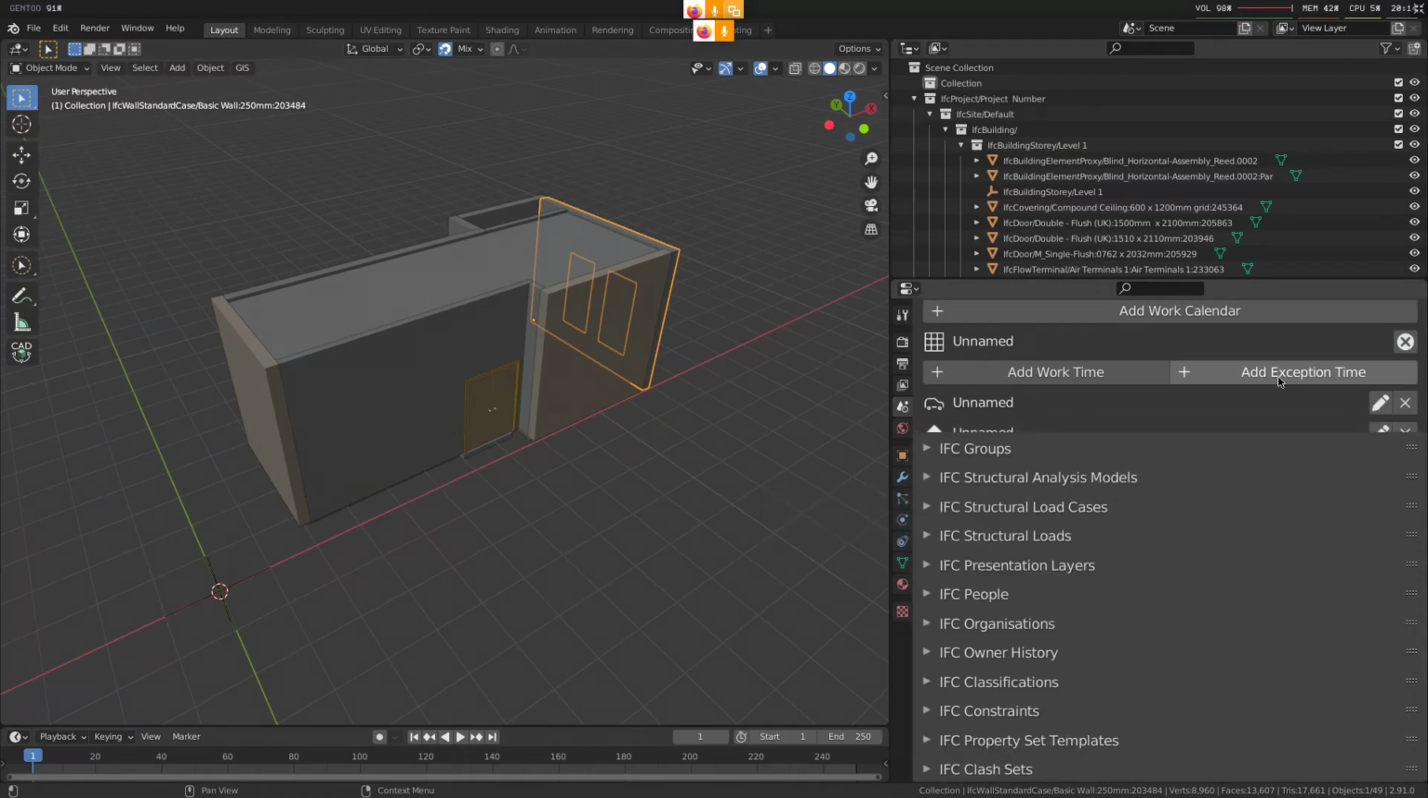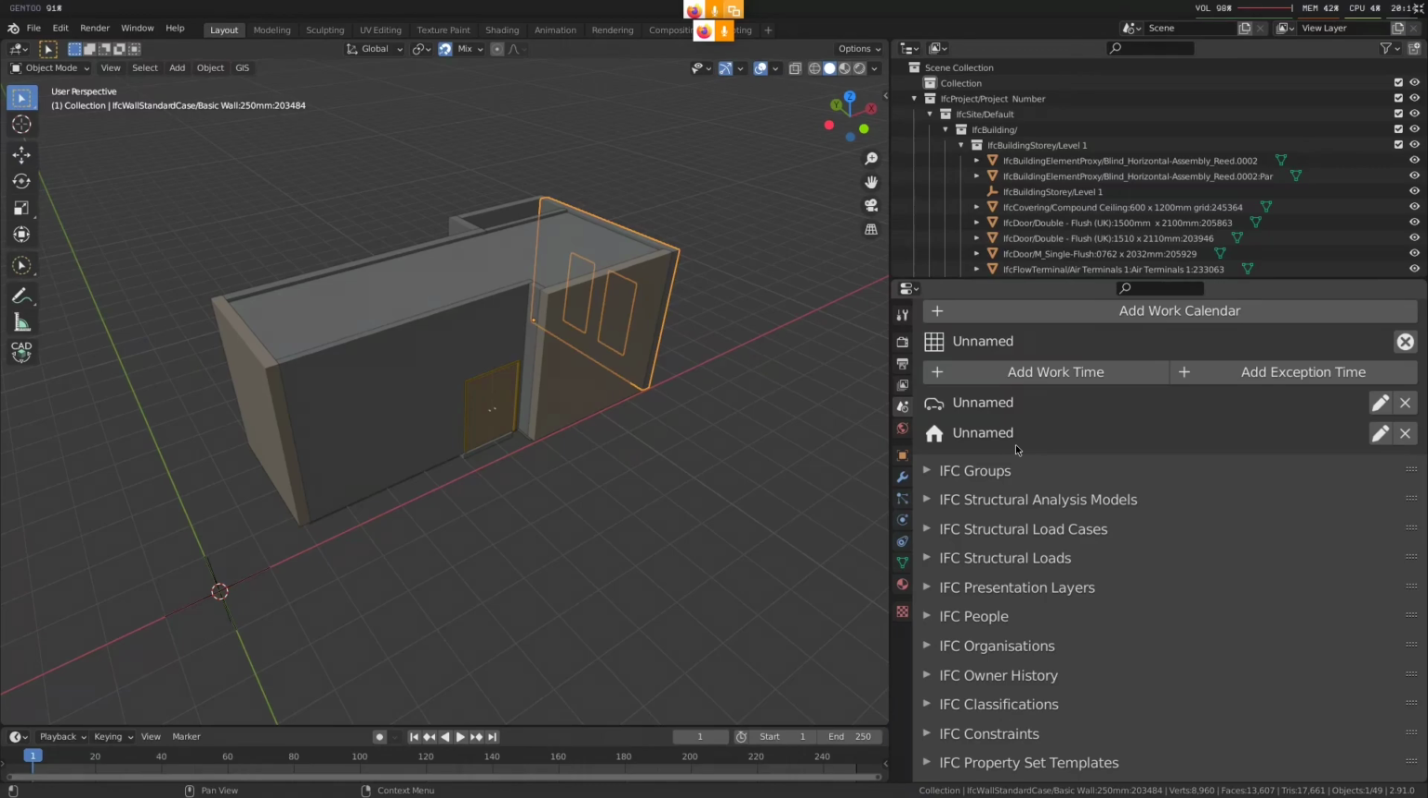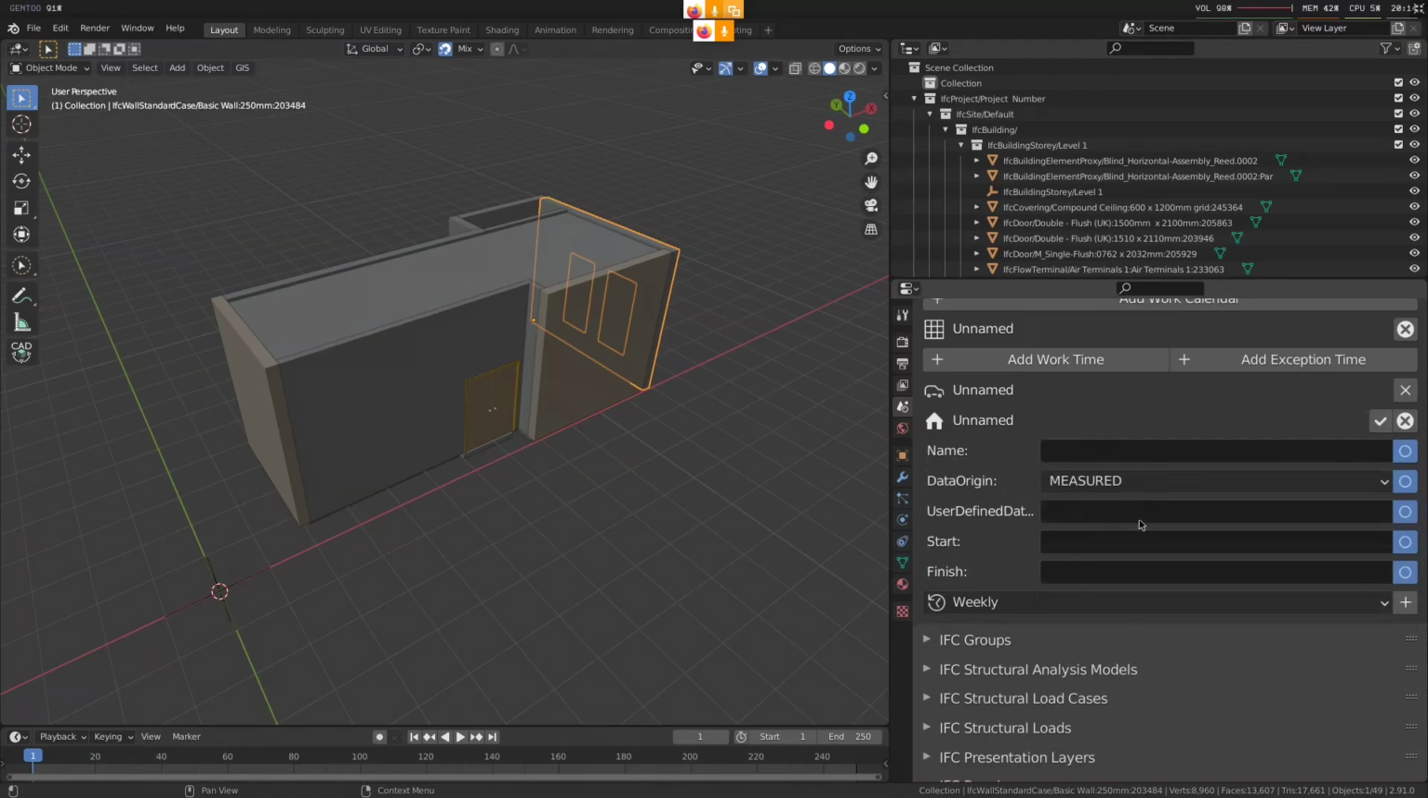And it's the same for exception times, which is basically the times you're on holiday, at home, rostered day off, things like that, or public holidays. And you can have as many of these as you want, but we'll maybe just stick to one and the other.